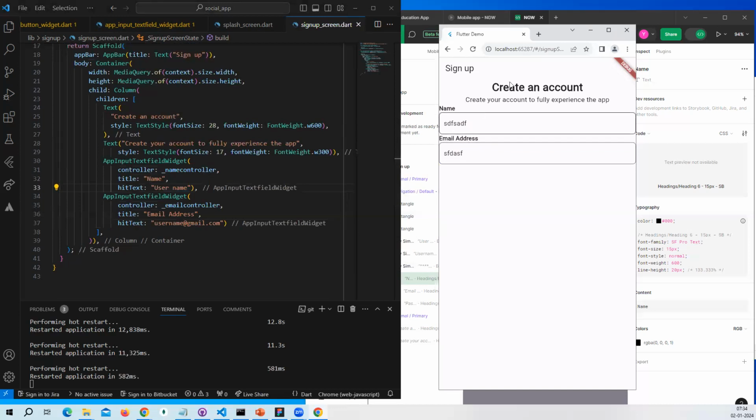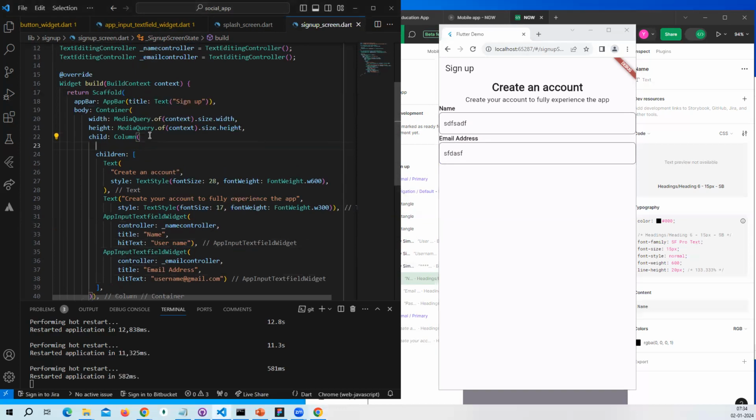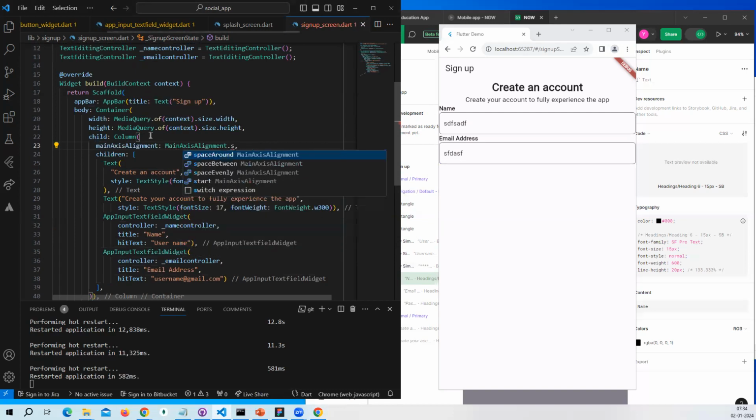Okay, now these are the widgets. I'm moving them to the center of the screen. The MainAxisAlignment.center.